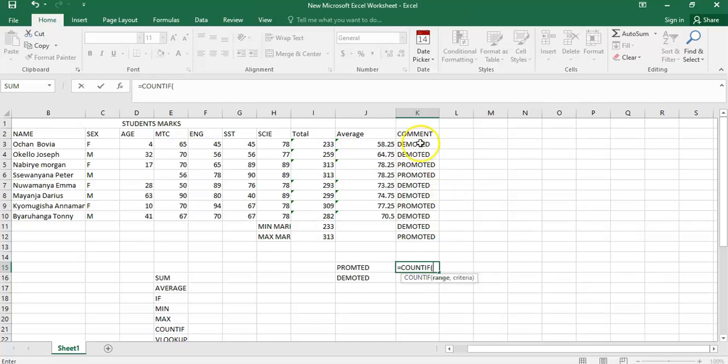So I bring it. This is the range of cells. Then I say comma, then I give the criteria. The criteria should be promoted, because I want to count those that are promoted. Click OK. You see there are 3.